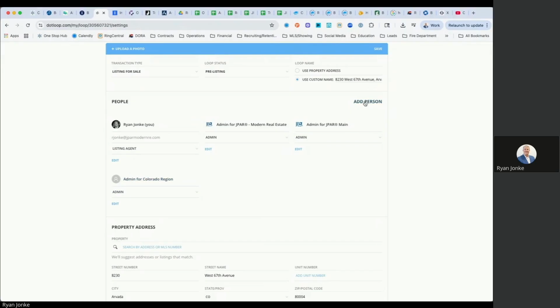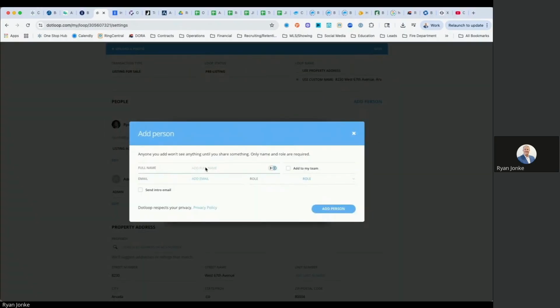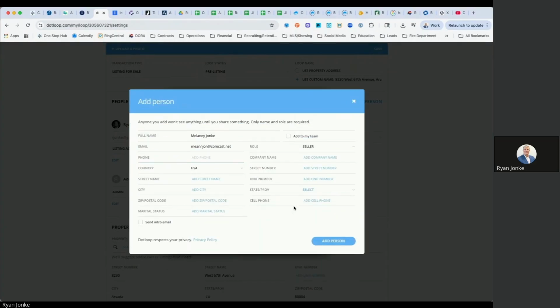And let's just say I'm going to add my wife as the seller. So I would type in her name. And of course, I have her in my contacts, so I can add her right there. And then I can click on seller, and now she's going to be one of my sellers. It's really important to, again, have that correct information in there as much as you can. Always great to have in your contracts.